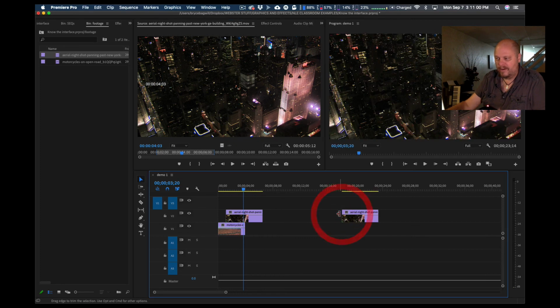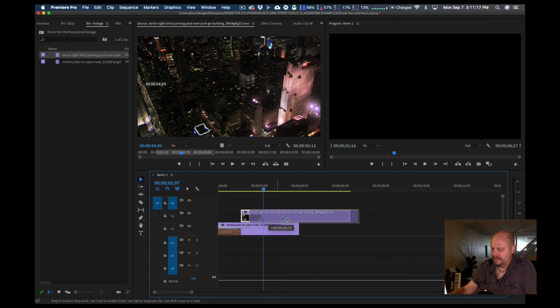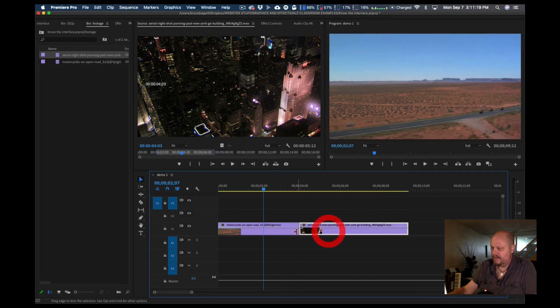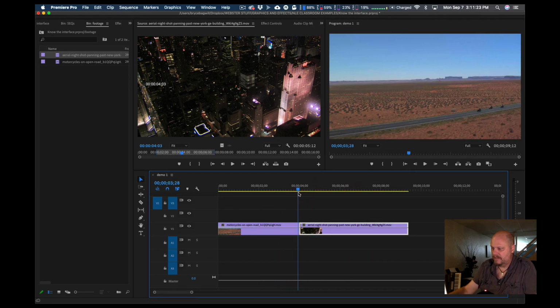It's going to let me drop it wherever I want. So another reason why I like the tactile sort of dragging thing. All right, let's say I want to cut between the motorcycle and this. So I could line my clips up like this and go, okay, it cuts from motorcycle dudes to buildings.